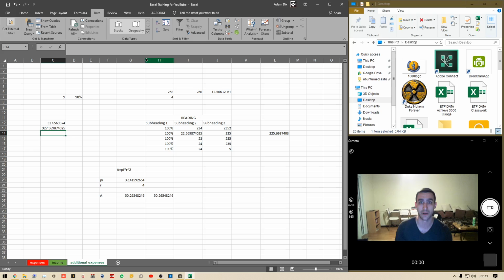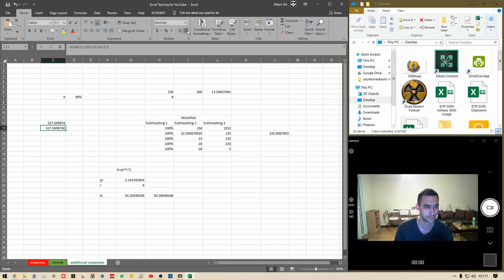And same value. The difference is the number of decimal places that it's showing, which again, I can change. See, same exact value. Or I can actually do this the other way.